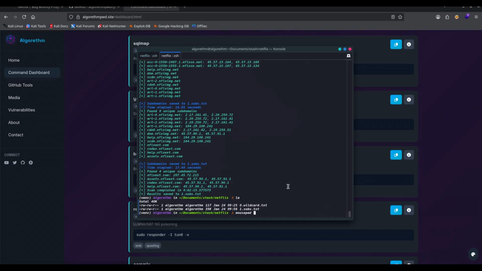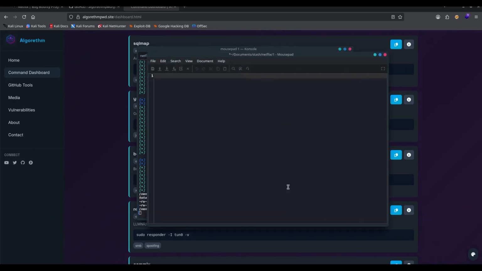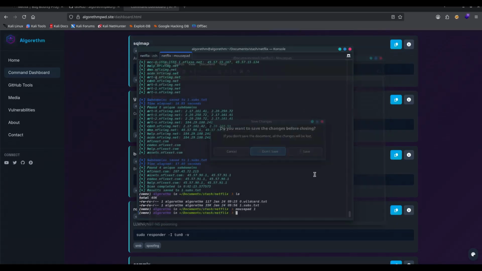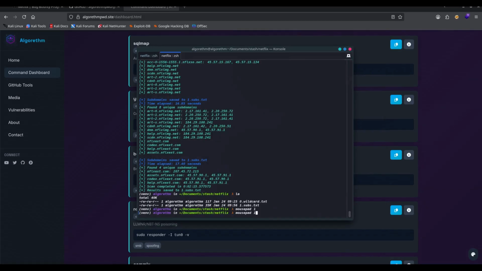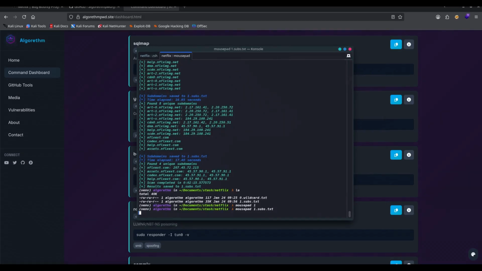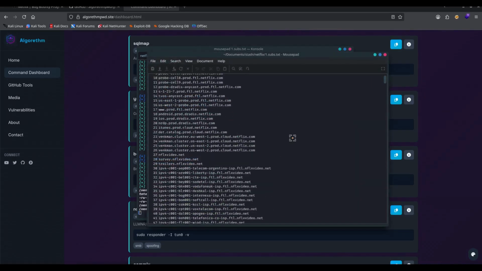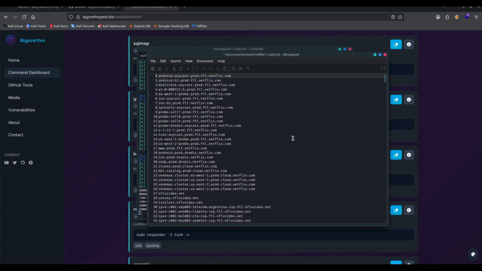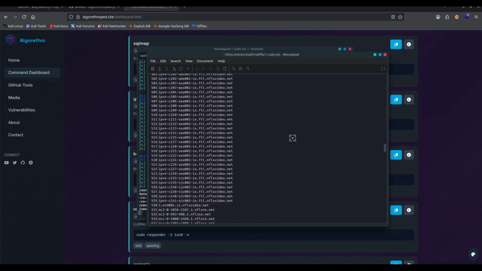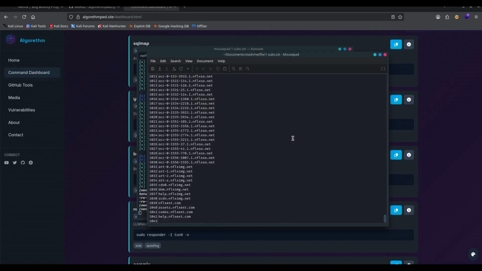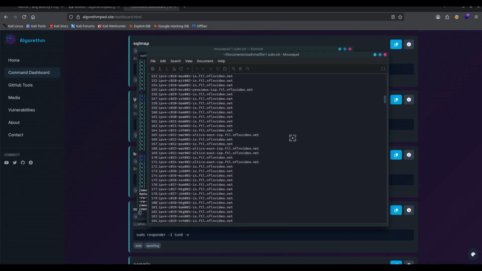You can also mousepad the subs. Sorry about that. Don't save. So we can mousepad 1.subs.txt so that we view it as it is. So these are all the subdomains that we have found. You can see here, these are all the subdomains that have been found.